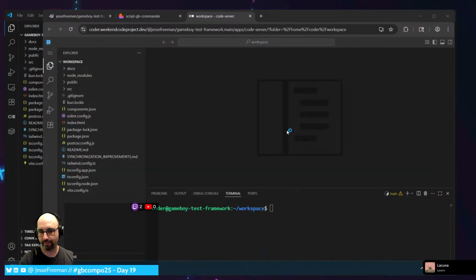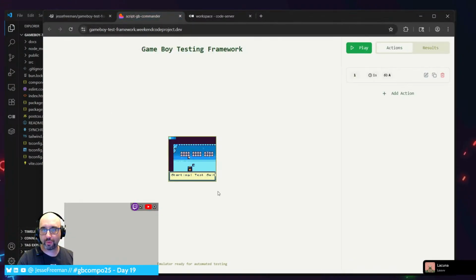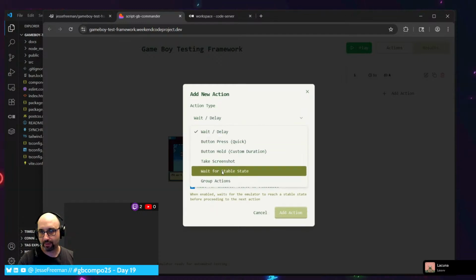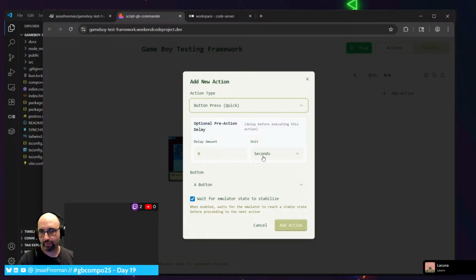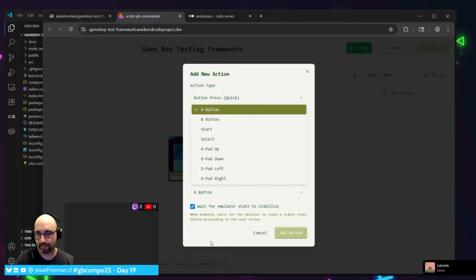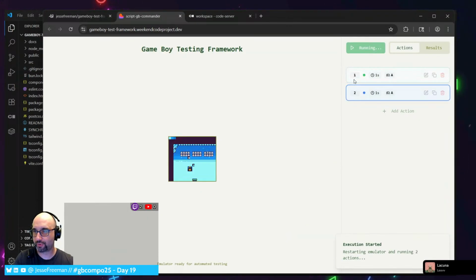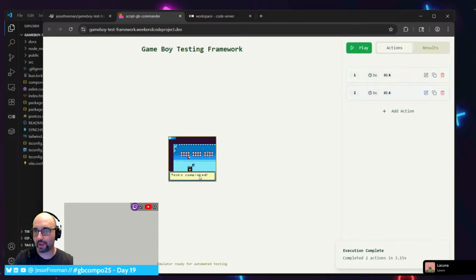Let me close this stuff out. We don't need this. So I'm kind of curious why this isn't working. Let me see if I can do another button press. We'll make this button A. We'll add this action, and we'll play it, and it's supposed to show me... Yeah, okay, so it did trigger.